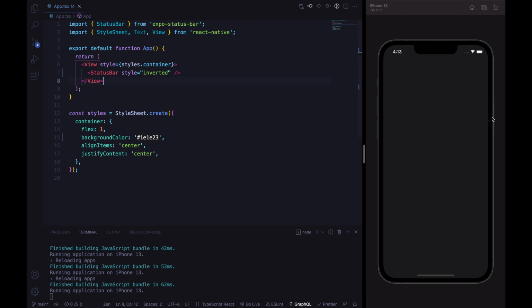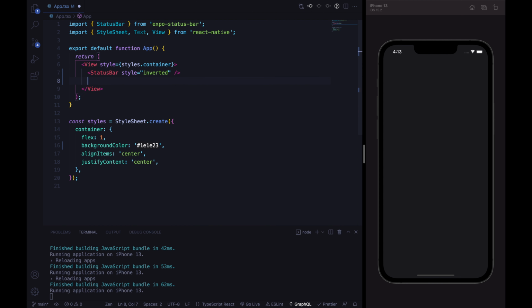So what are we going to do? Basically here we are just going to add a white view and we are going to translate this white view on the horizontal axis. So we are going of course to translate it with a PanGestureHandler. So for now let's just add this white view.